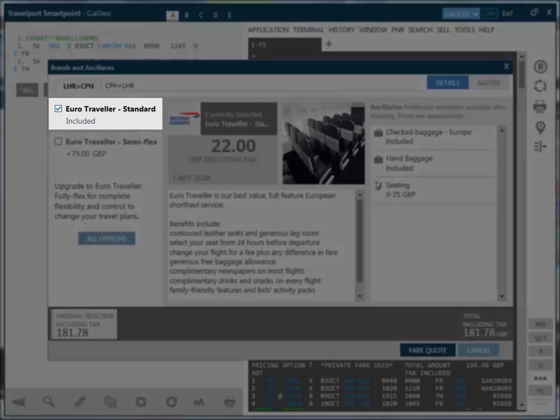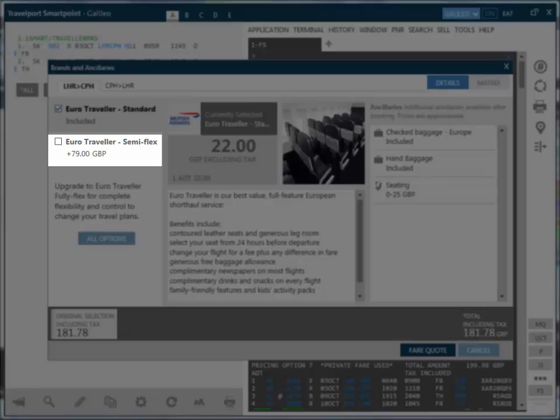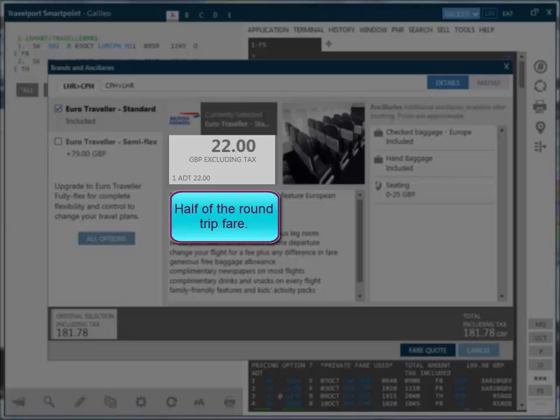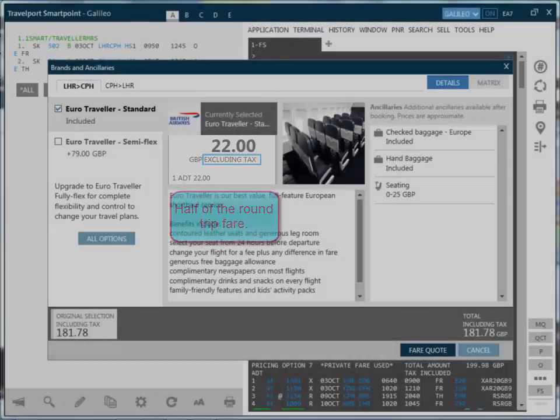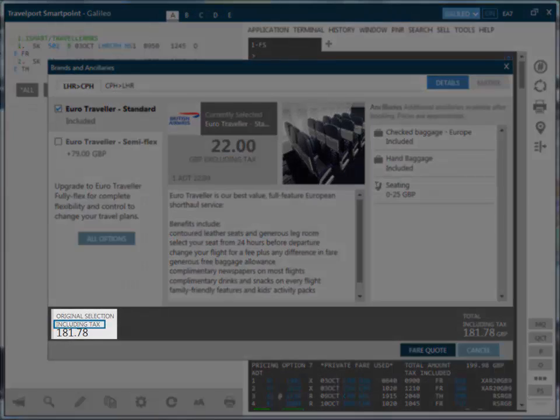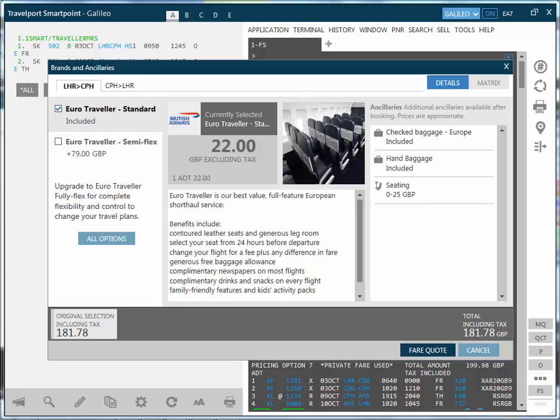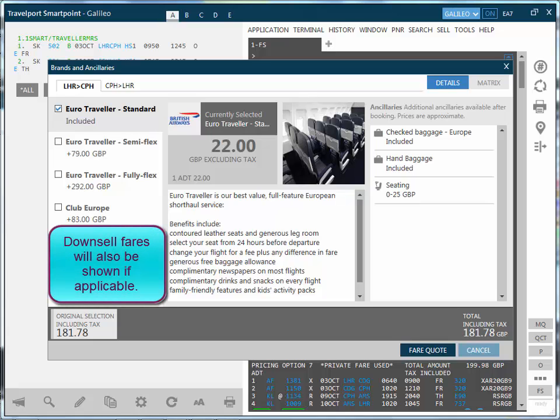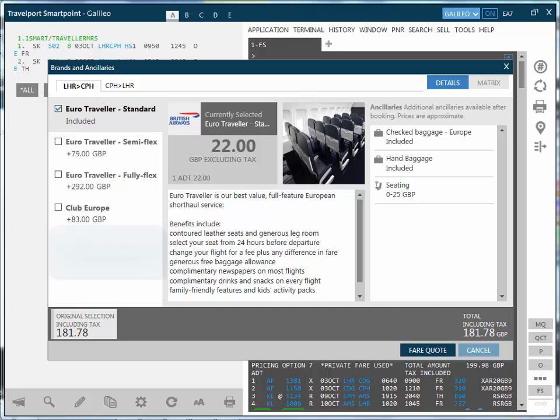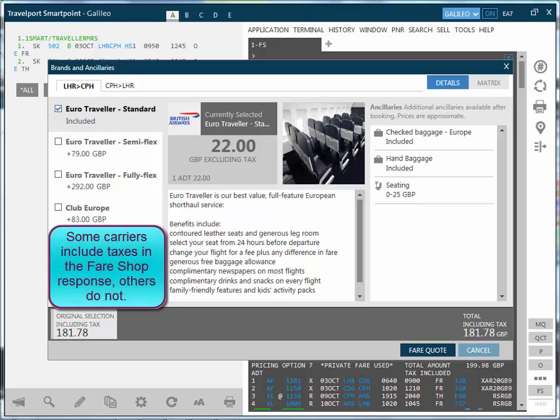The initial screen displays branding for the price selected from the fare's shopping response and, optionally, one upsell fare for the outward journey. Fare information shown in the middle of the screen display is half of the round trip fare excluding taxes. The total fare including taxes is shown at the bottom of the screen. Click the All Options button on the left of the screen to display other branded fares for this sector. It will also include any downsell fares if applicable. Prices are approximate. Some carriers include taxes in the fares shop response and some do not.